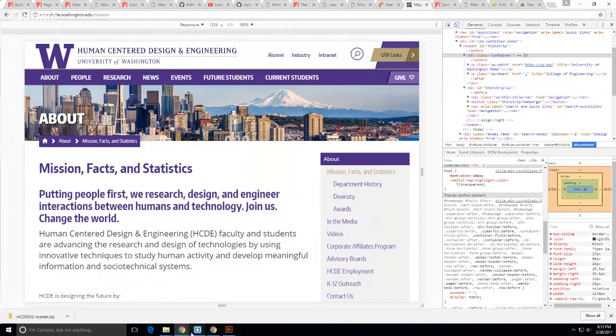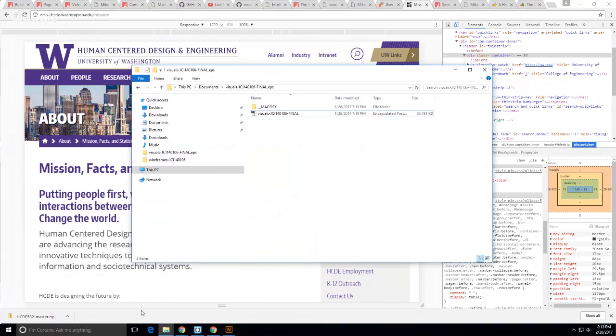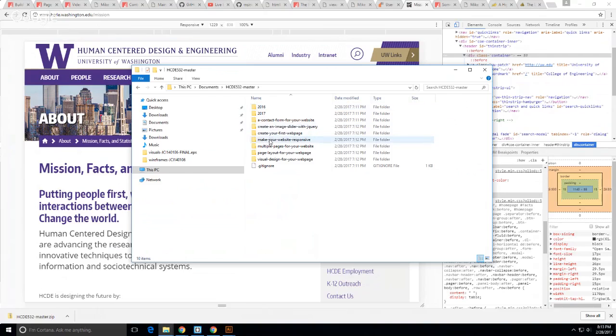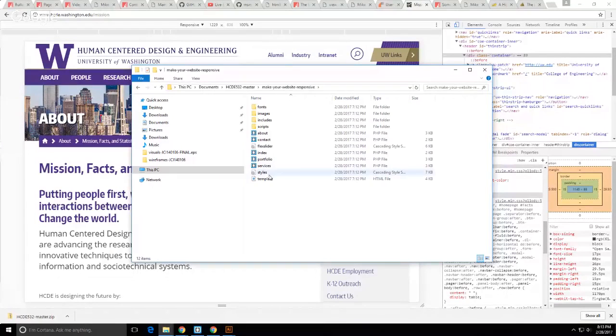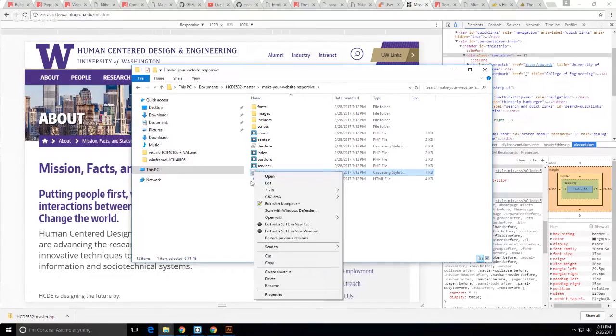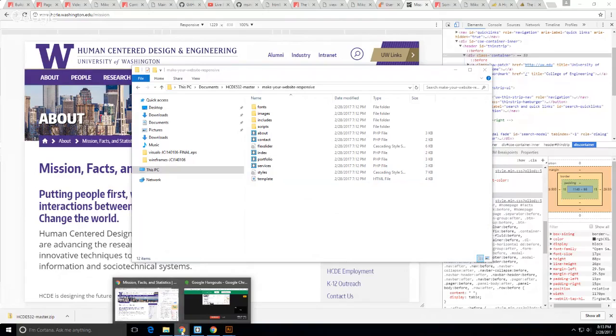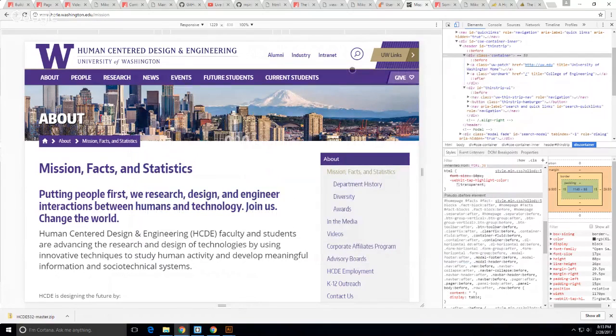If we go back to documents, make your website responsive, styles. Actually, let me just go to the GitHub repository. I'm going to open up another tab, Dwayne.